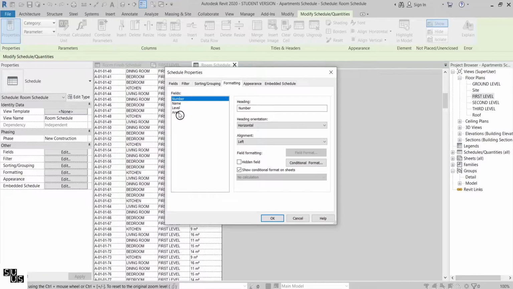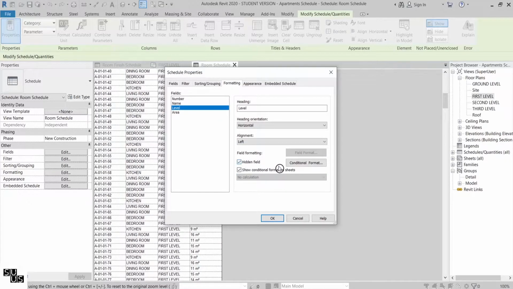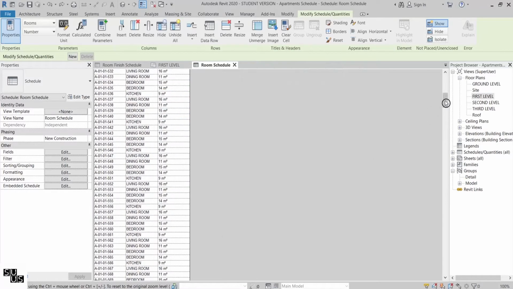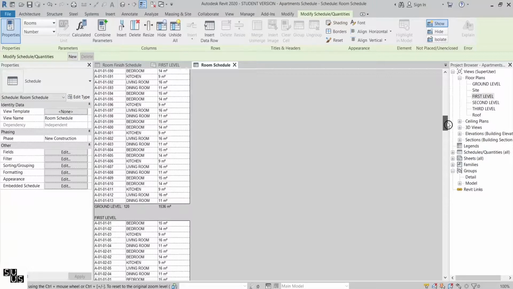From there, I'll choose Area and make the schedule calculate totals for this field. I'll hide the level since we made it visible as a header. Now we have a list of all the rooms in the model, organized by level and showing the total area for each floor. Now we can re-edit this schedule as we like to represent the information we want.